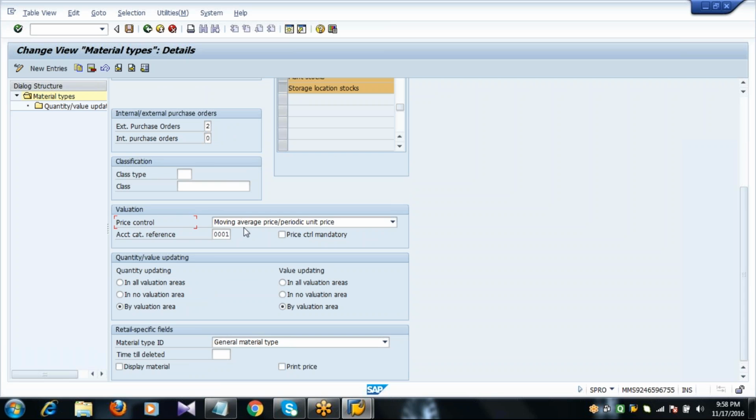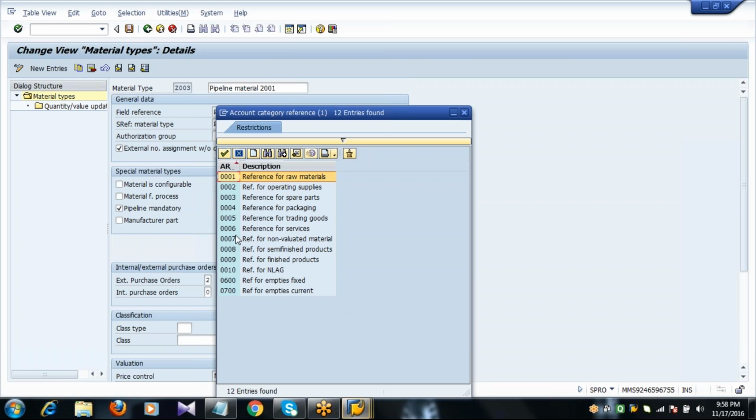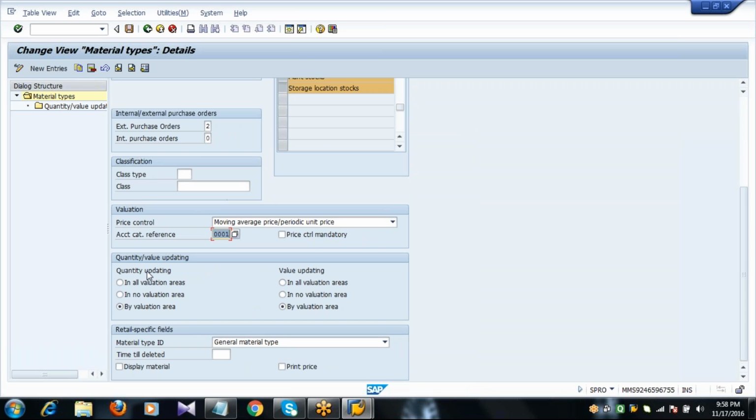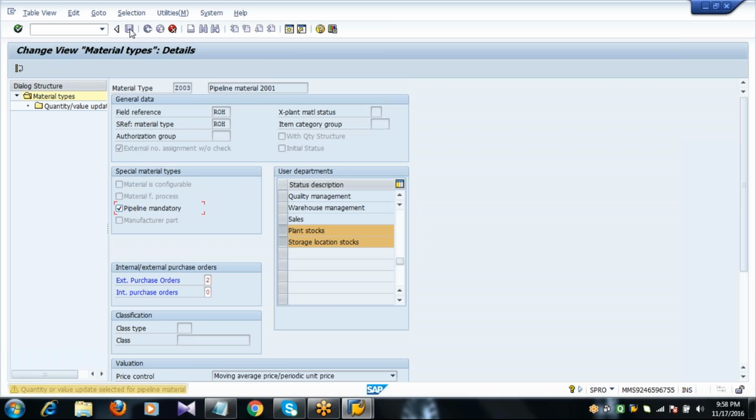And what is the price control? Moving price or moving average price. And for this material type, the account category reference, we are going to use the same account category reference we use for the raw materials. For pipeline materials, you don't have it. But still, if you want to create, we can create it in the background settings in another topic. And quantity updating, activate by valuation area, value updating, activate by valuation area. Save.